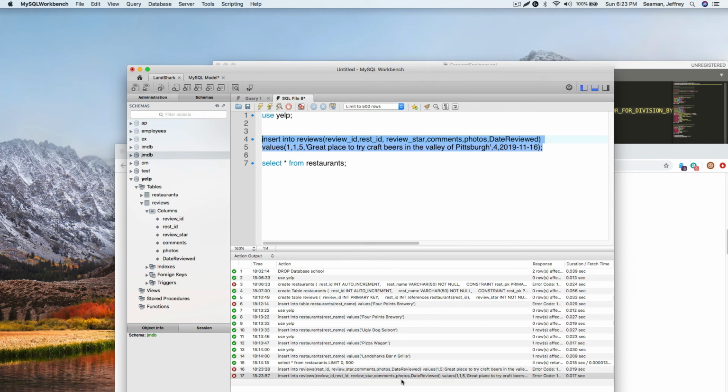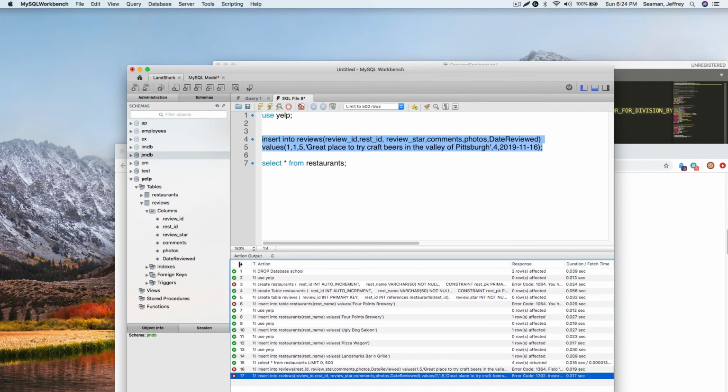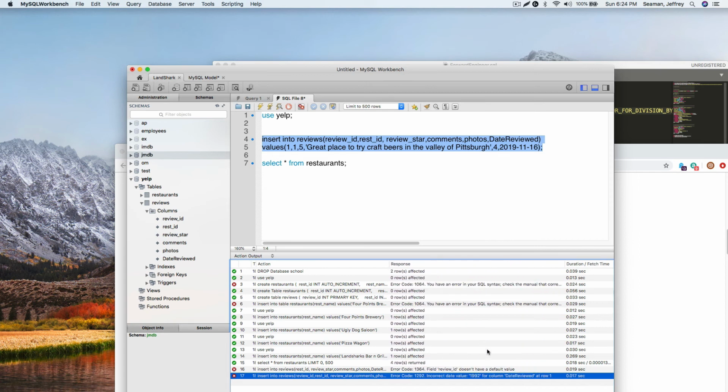All right, so what's going on here? What the hell? All right, error code, incorrect data value 1992 for column date reviewed at row 1. Okay, what the heck? All right, why did it not like it? Is it because I don't have it like this?